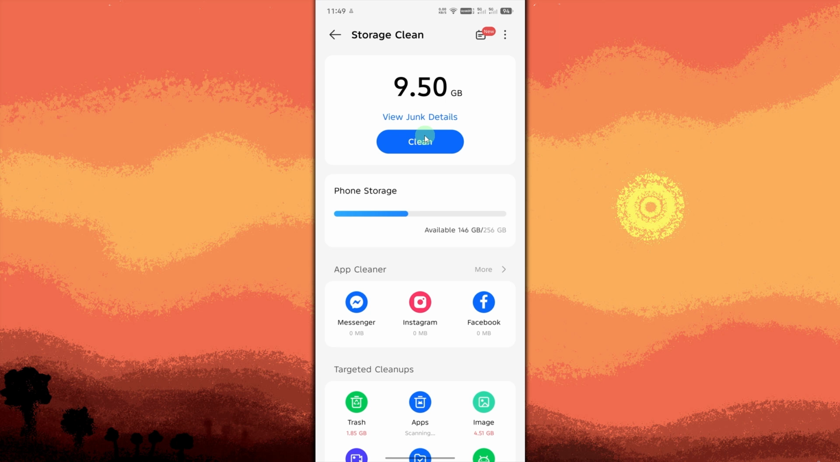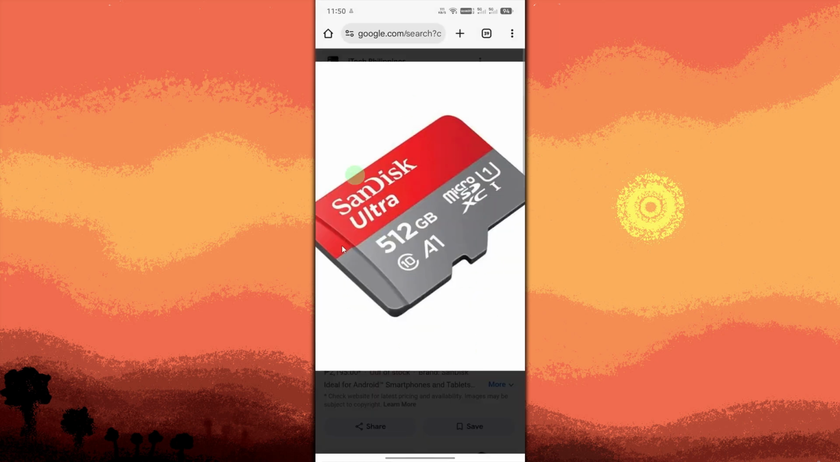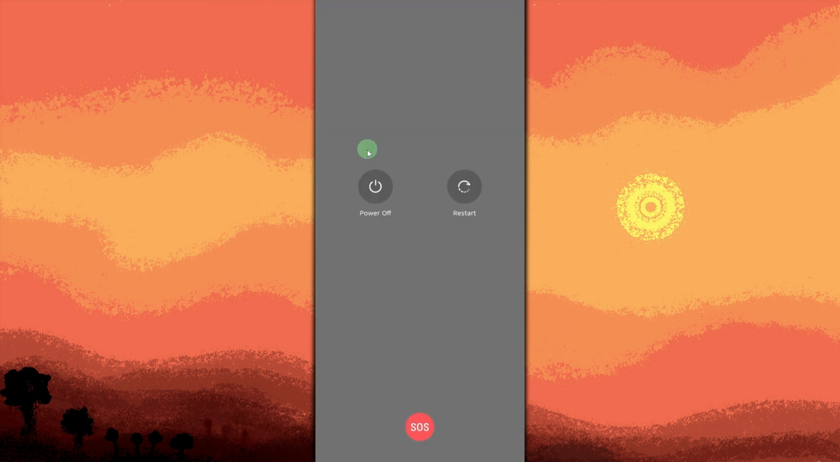If your phone supports it, move apps or files to an SD card. And also, restart your phone to refresh and ensure changes free up storage.